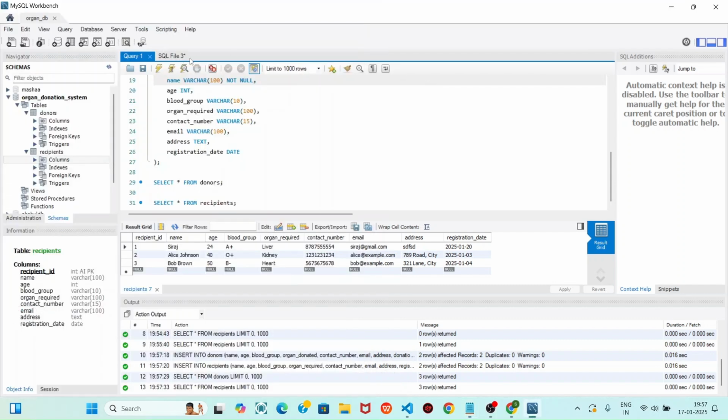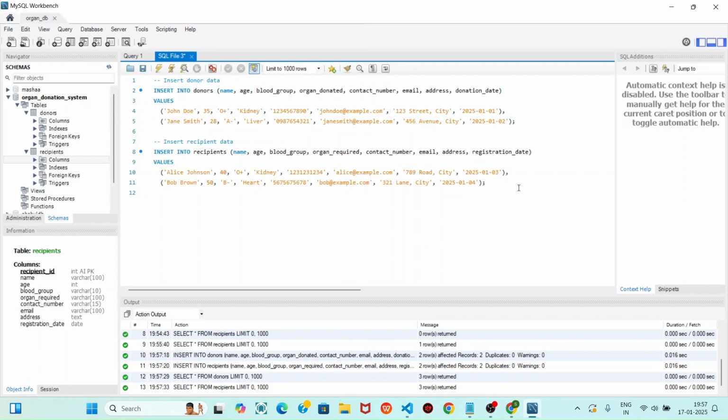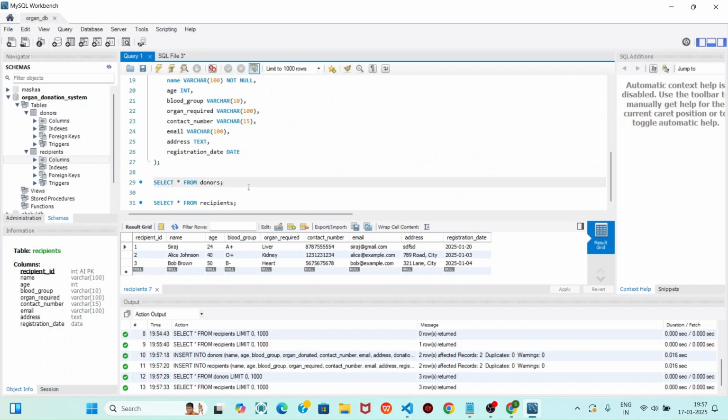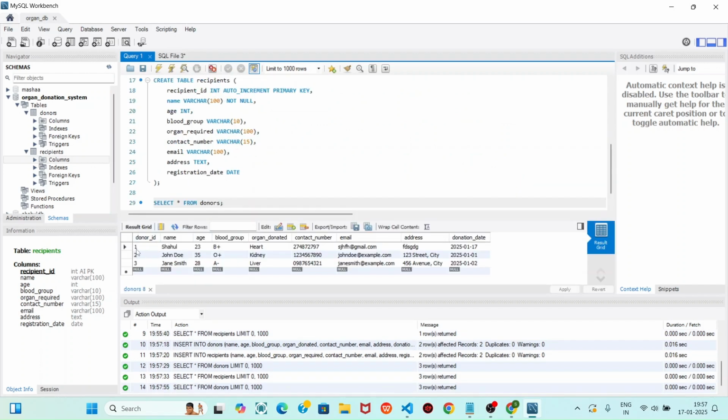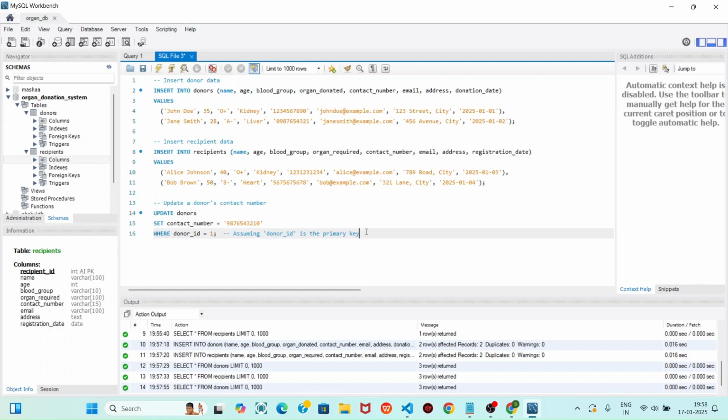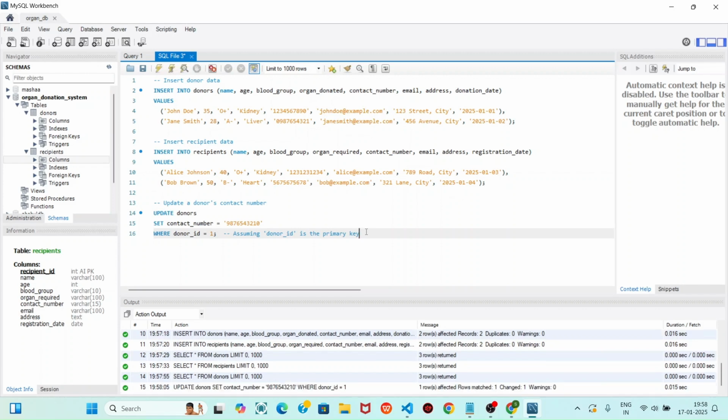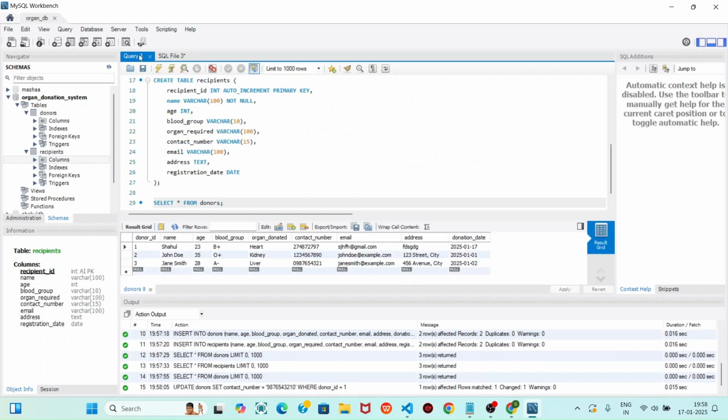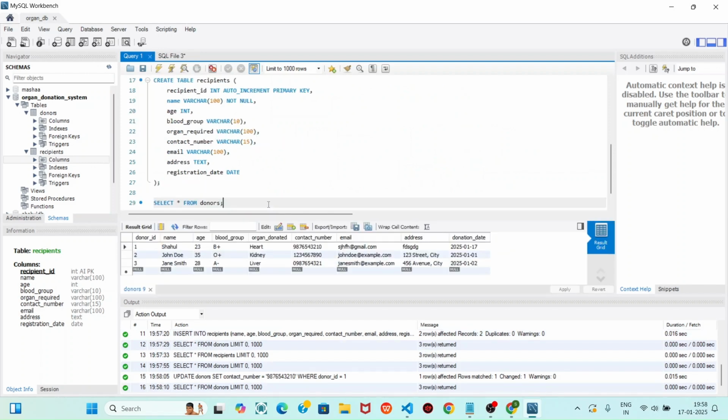For example, I can update donor one, you can see the donor ID one. We have this contact number. We can change it to this contact number and press Control Enter. Now you can see, and again you can press Control Enter. This contact number will be reflected and changed in the database itself.